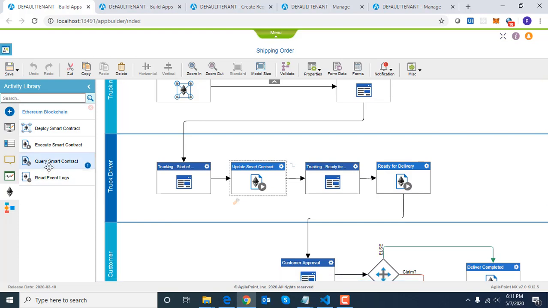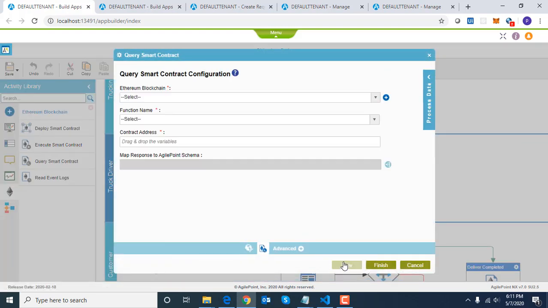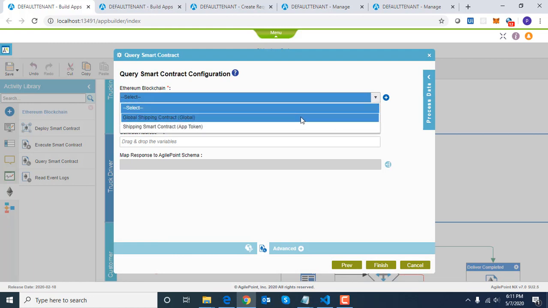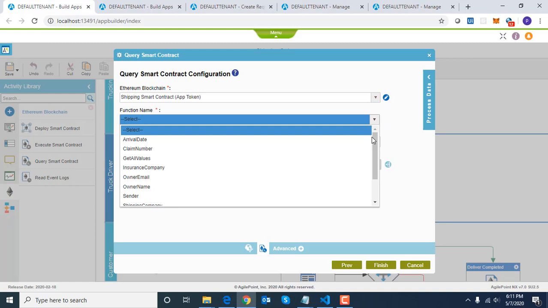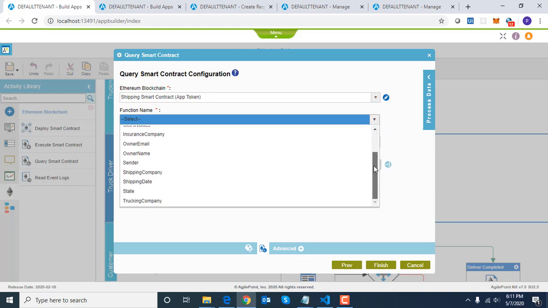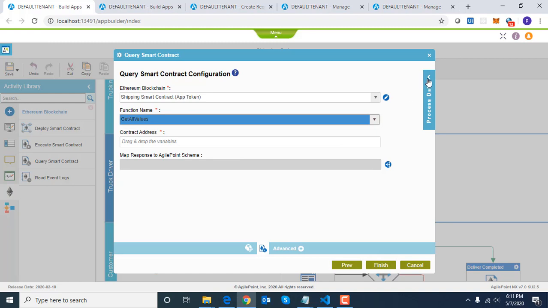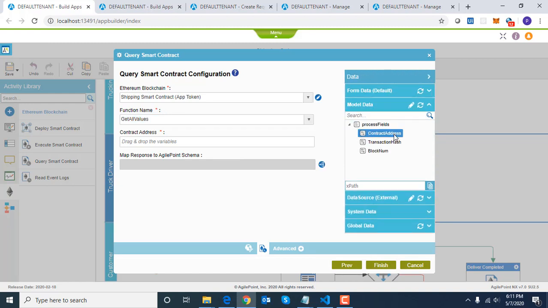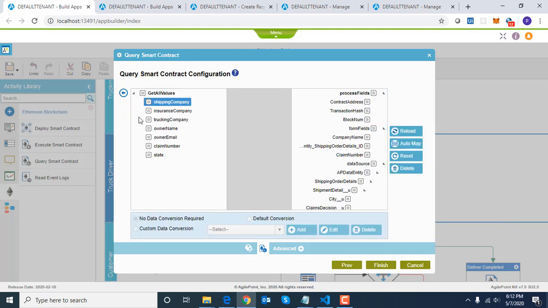Now, if I were to query a smart contract, it would be pretty similar. My process doesn't need that, but I could have just connected to a smart contract. It shows me all the methods available for query. One of them is get all values. I could have just gone in and mapped it to the contract address, so which contract I'm going to read. And then here are the values that the method is returning back to me, which I could have mapped back to my form or workflow.